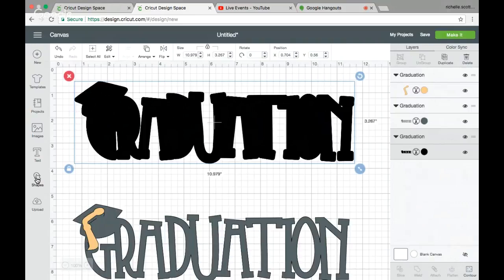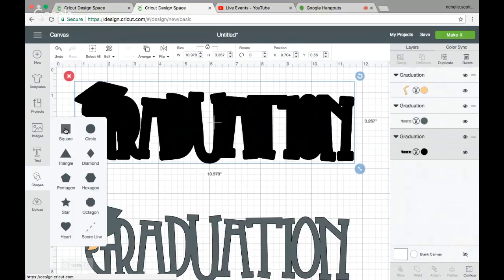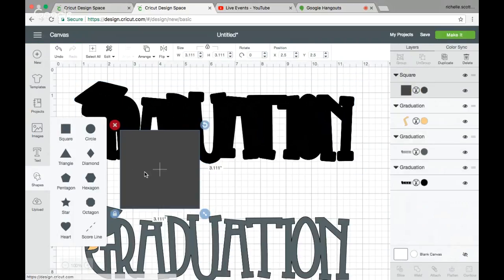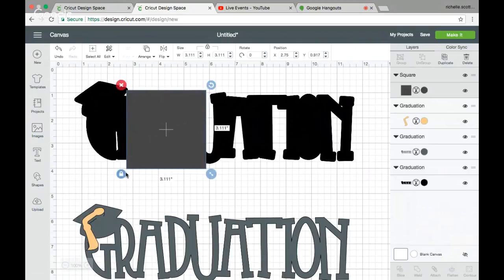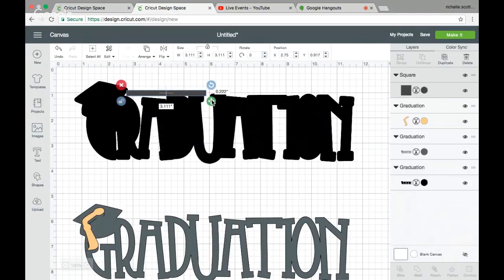So the easiest way that I've found that you can do this is go over to the left-hand side on your editing menu and click shapes and then click a square. You're going to unlock the proportion and then go ahead and make a line.